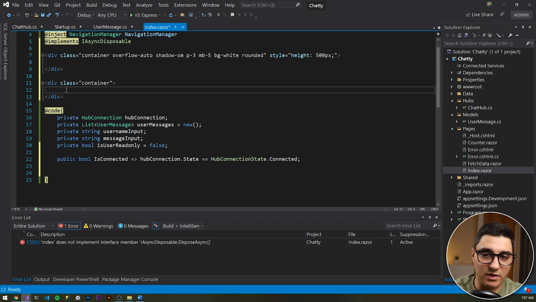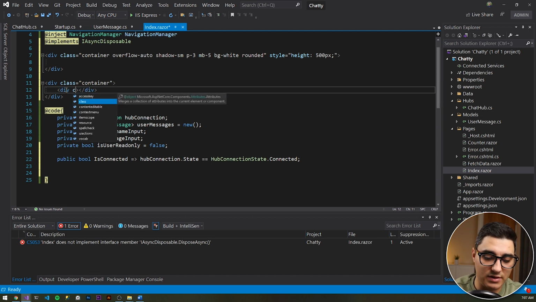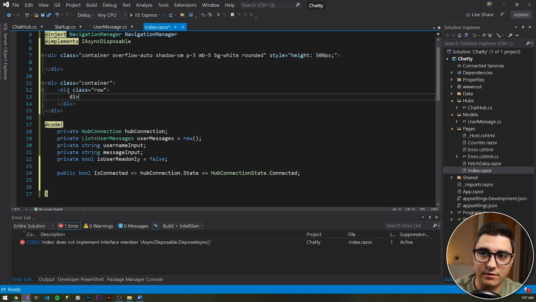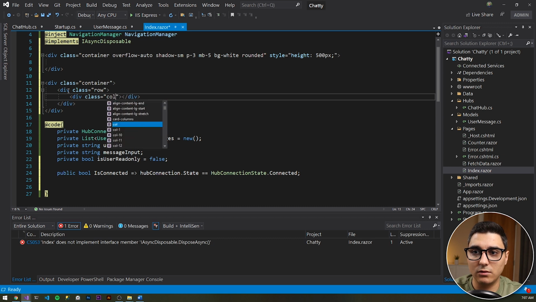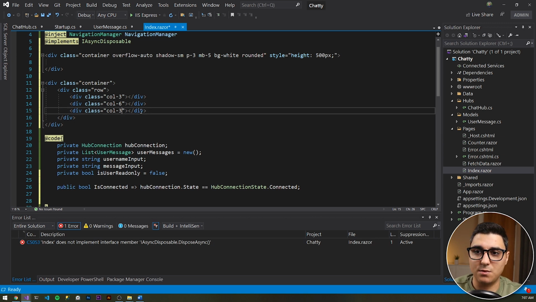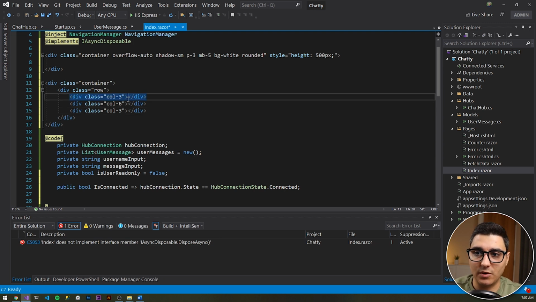Okay, so without further ado, let's go ahead and do this. So div class row. And then in here, div class col, third one 3, the second one 6. So I'm going to make this 3, so the total adds up to 12, which is the total width of the screen. Okay, so let's start with the first one.